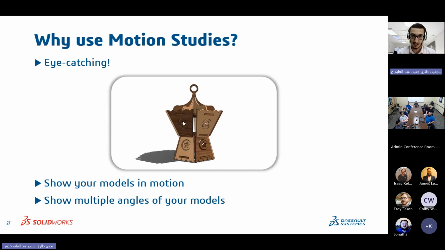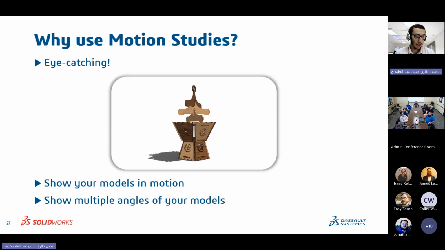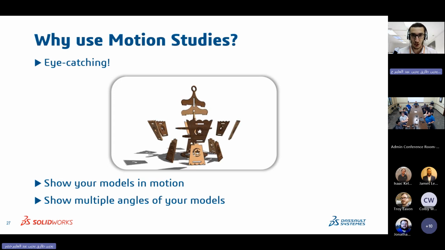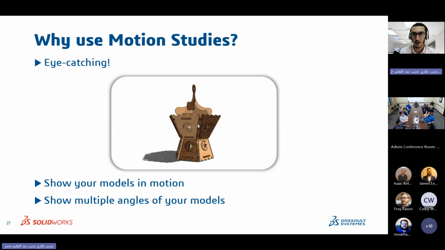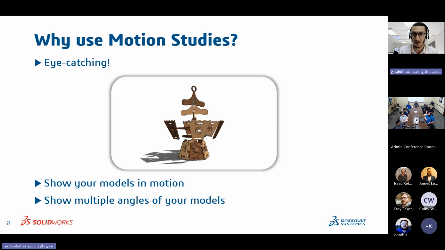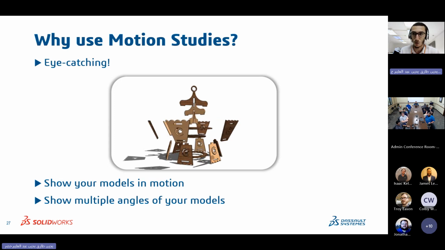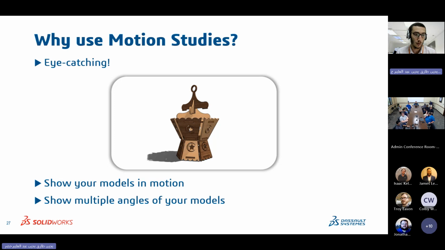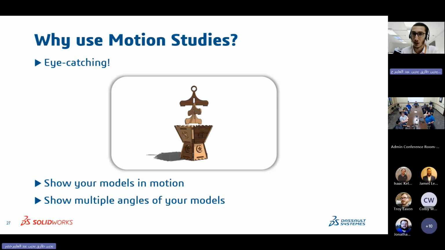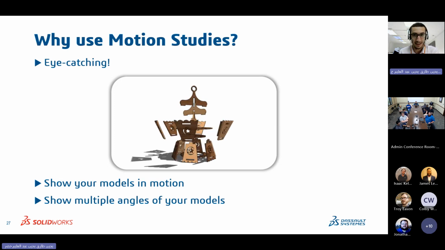The first thing is motion studies. This was probably the first question that anyone should be introduced to, which is why should I even care? Why should I spend time and effort after I finish my design to create an animation or to do a motion study? Why is that useful in any way or shape or form? For me, there are three things that it comes down to. The first thing is it's eye-catching.